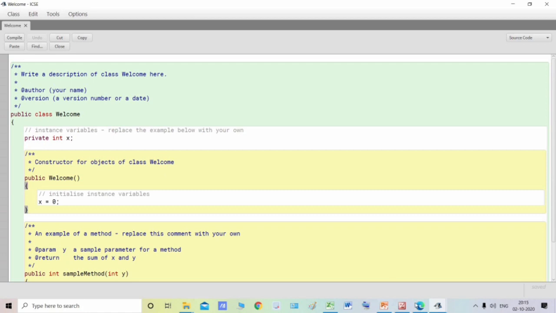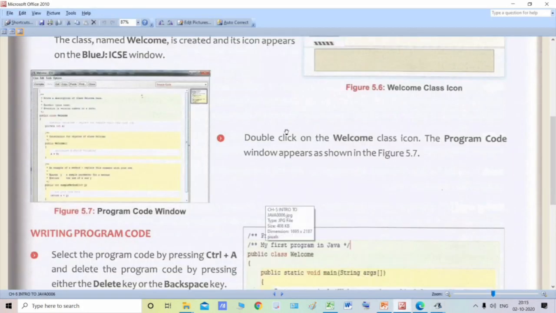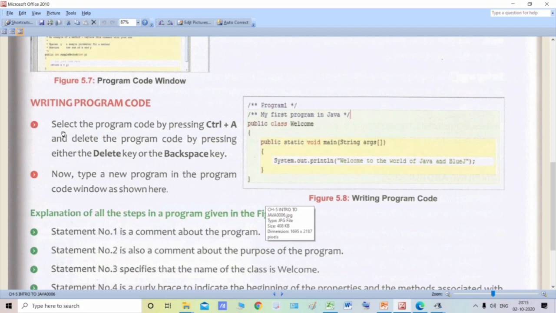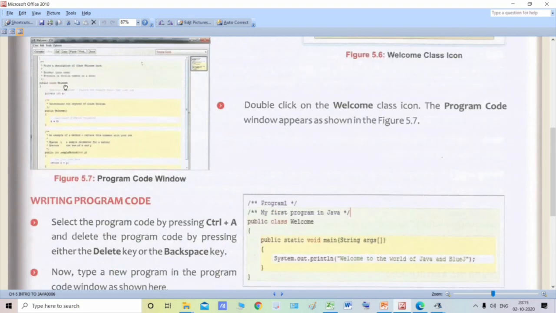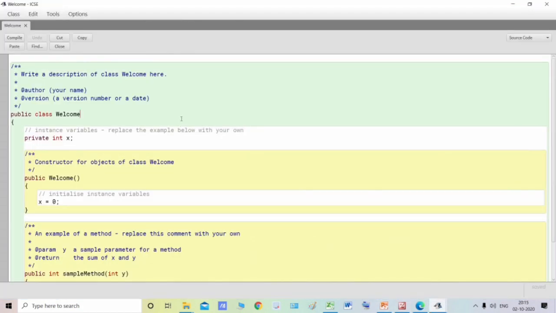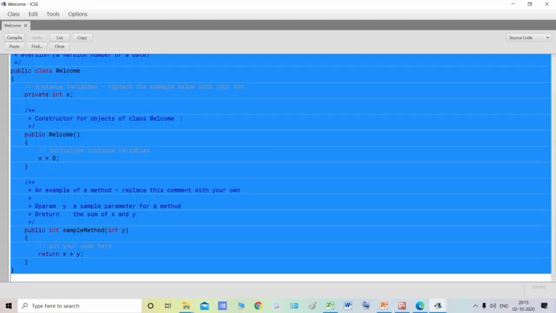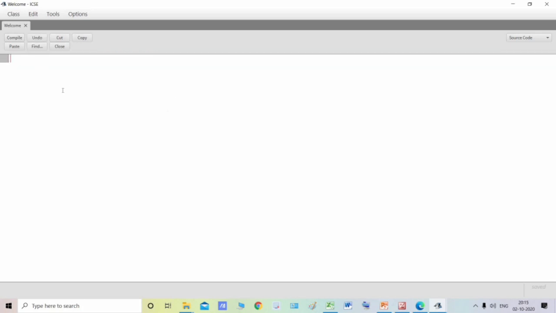Now what we need to do is delete all this, before writing our program code. Select the program code. Whatever is already written, we have to delete. Okay, how to do that? Just click anywhere over here. Press Ctrl plus A. All the code has been selected, and now we'll press the backspace key and delete everything. So now the program code screen has become blank.